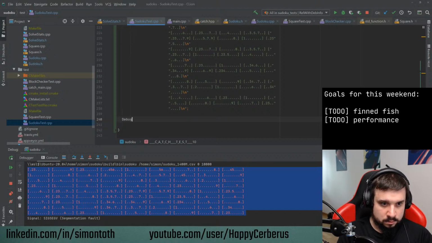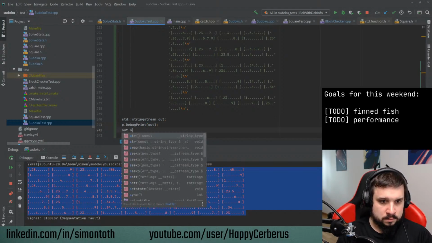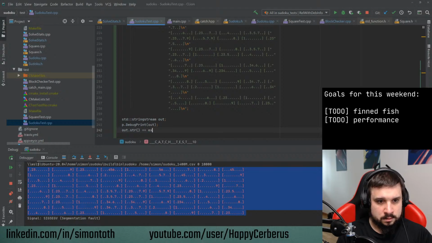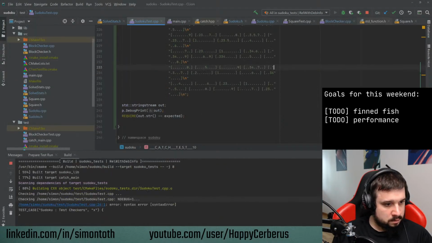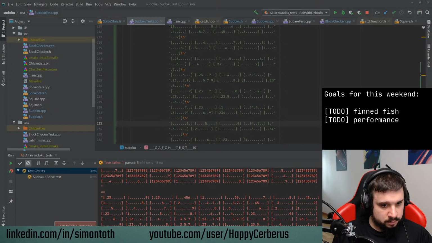So, and out.str equals expected, right? So now it should fail, because obviously this is not the state that we are currently in. Yep.